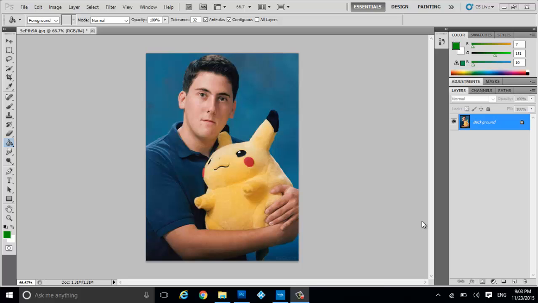Jumping right in, this is Photoshop. Now there's a lot of different versions of Photoshop, and different versions can do different things. However, the premise of it all is basically the same. Now, having said that, I'm going to start with this guy right here. This is a guy with a Pikachu Pokemon in his arms. So a lot of people want to know, how do you take out a background of a photo?